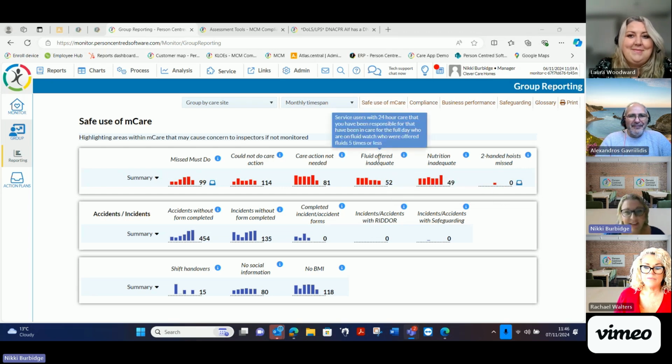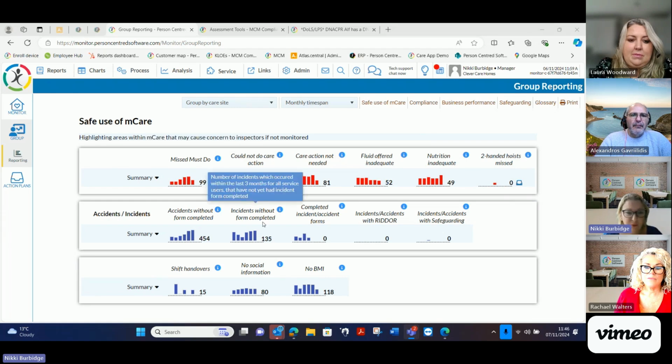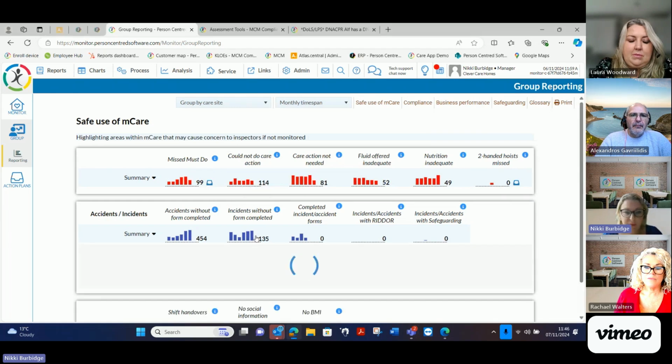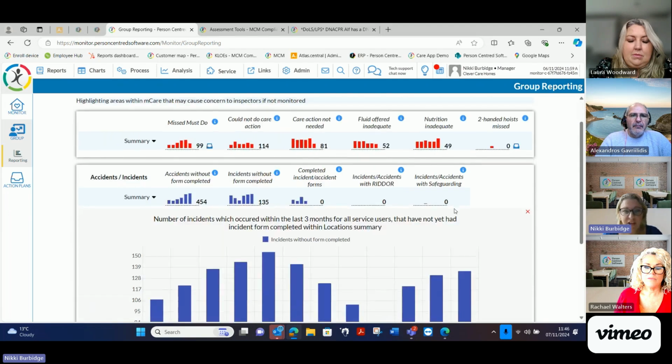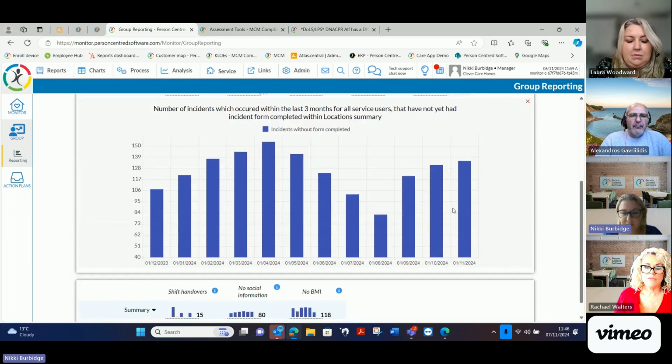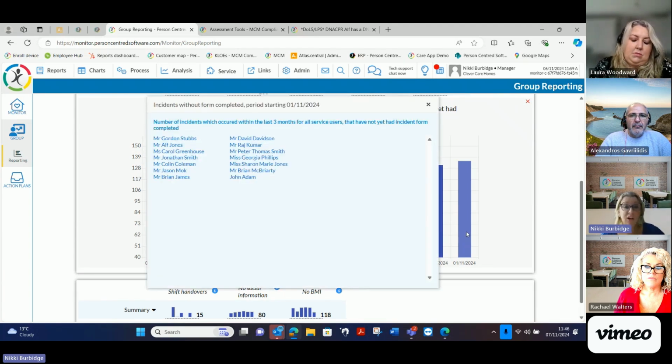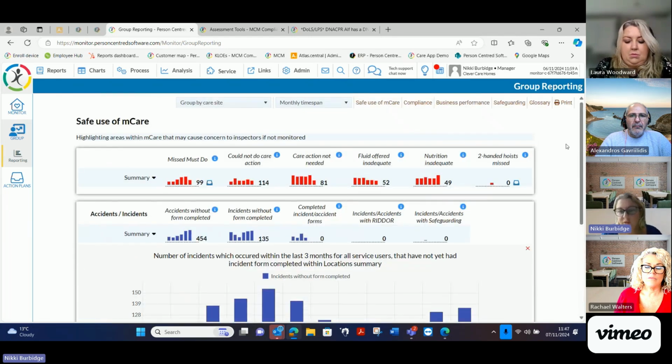Okay, so this area here is safe use of NCM. So I've got my must-do lists, I've got my incidents without a completed form. Let's blow one of these up. So I can bring that into a date range. I can look at this weekly or monthly. I can change the time span, and then I can go in and actually break that down even more and say, okay, the week commencing the 1st of the 11th, which residents does this affect? And then I can go into their files and dig even deeper, okay? So it's a really useful audit tool.